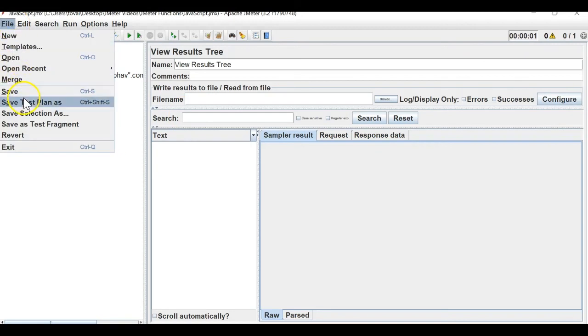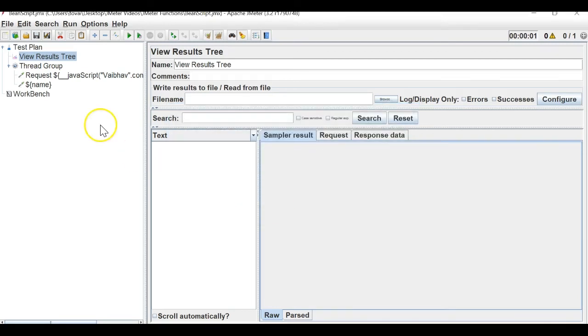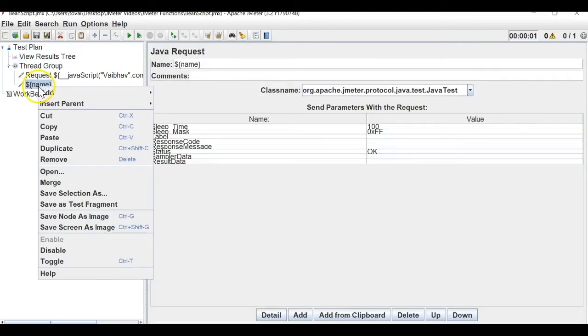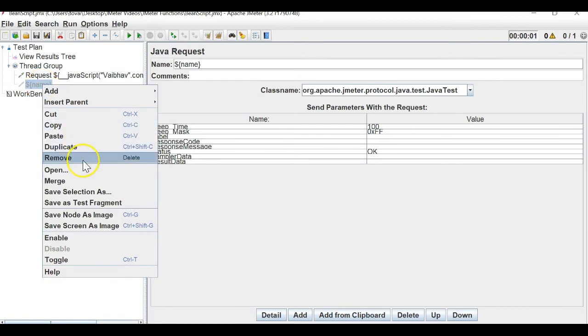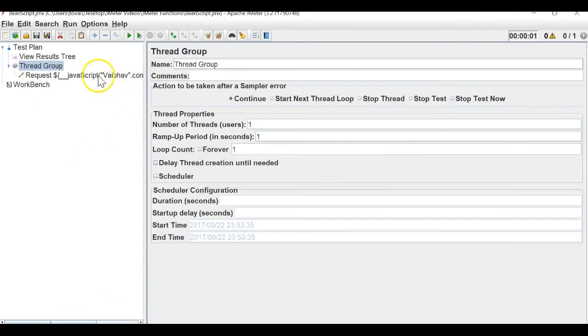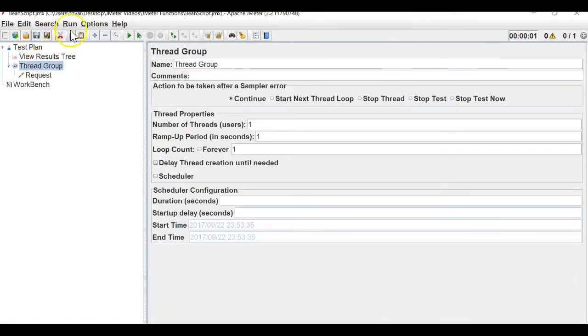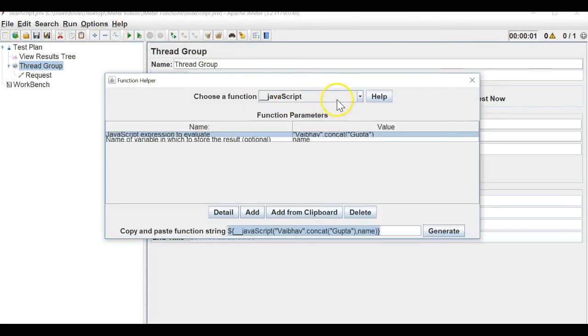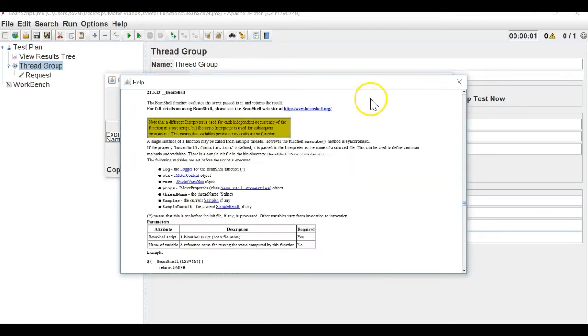Here we can see how we can execute our BeanShell scripts. So I will just save the existing JavaScript with BeanShell, and I don't need this, so I will remove this and delete this function. Okay, so let's see about a BeanShell function. Let me explore. Yes, BeanShell, and click on help.